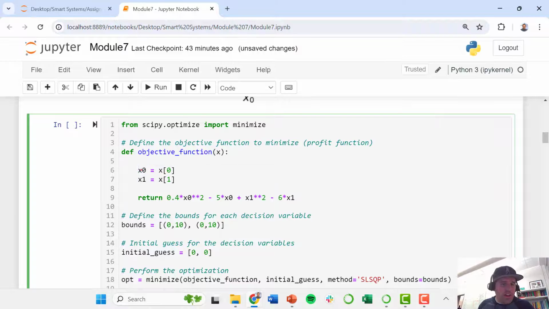So we have x naught or x zero. This is just the zeroth element of this vector x. X one is just the first element of it. Then here, I want my function to output the value of this objective function or this cost. So this is just that objective function: 0.4 times x naught squared minus 5 times x naught plus x1 squared minus 6 times x1. So here I'm just defining the objective function.